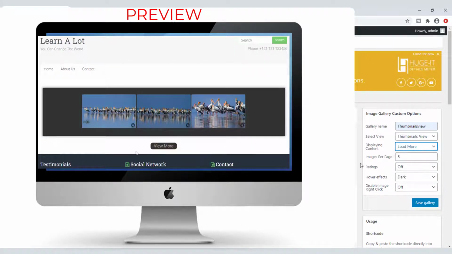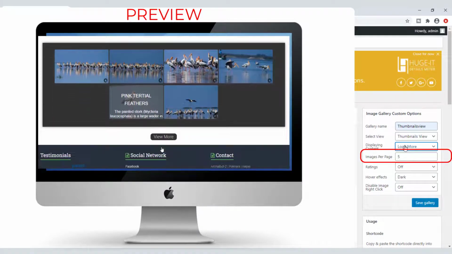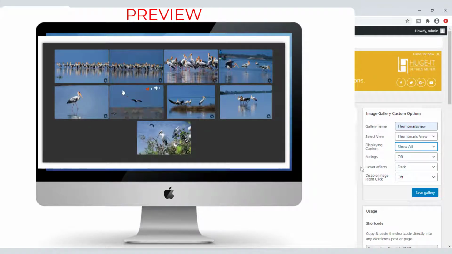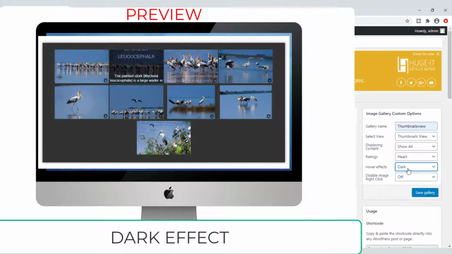If you want to show Load More button, select Load More. If you have selected pagination or load more, then there is an option to change number of images per page in the text box as per the requirement. Here we can enable likes, dislikes and hearts for our gallery images. Then the hover effects. There are multiple effects available here. We can test one by one.